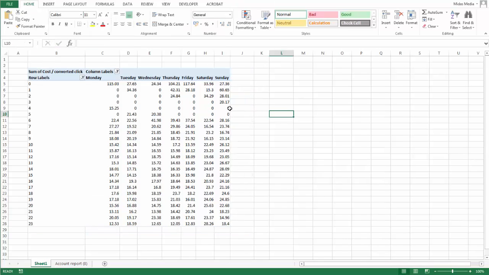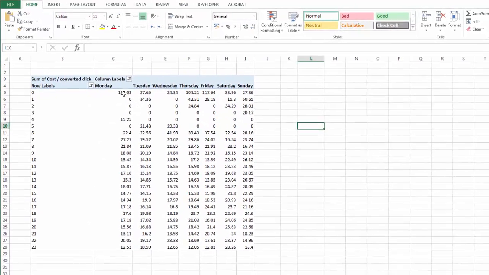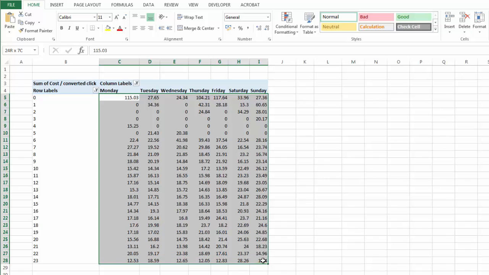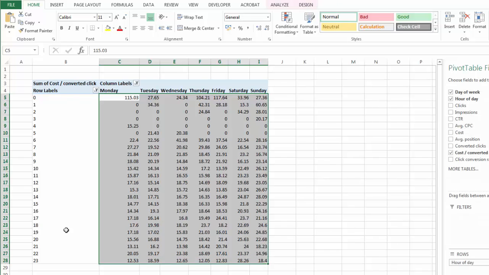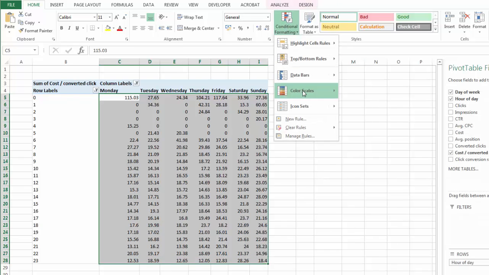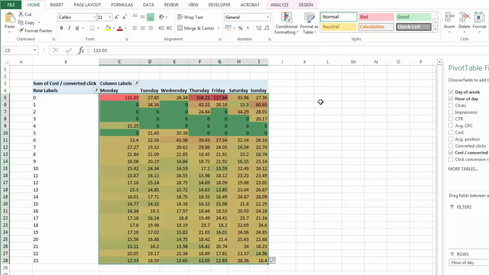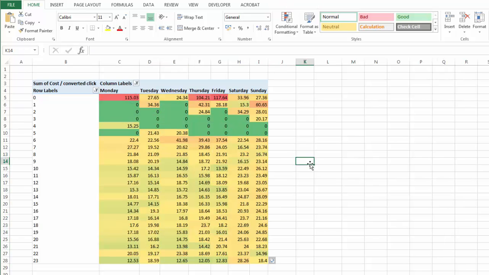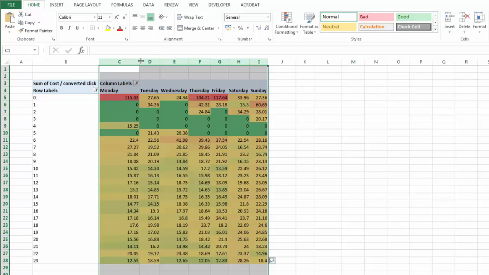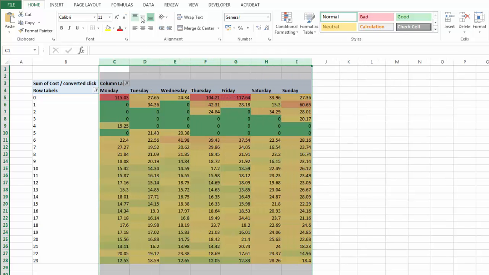But even so, this is quite a lot of data to analyze as is. So let's highlight the days and hours of day, go to conditional formatting, and let's put a sort of color scale on here. So we're going from red down to green, red being high cost, which we don't want. I'm also going to tidy this up a little bit like that, centralize it, it's a bit easier.